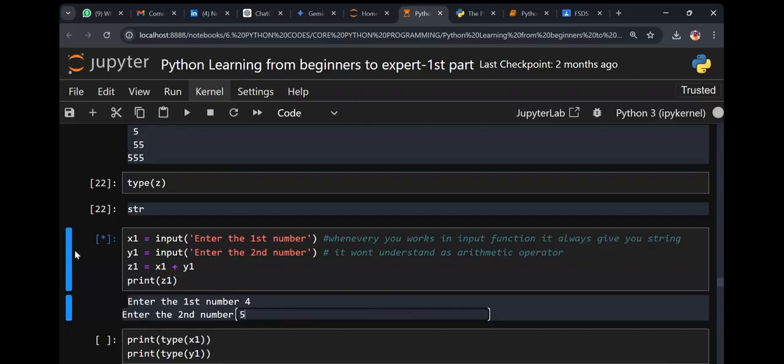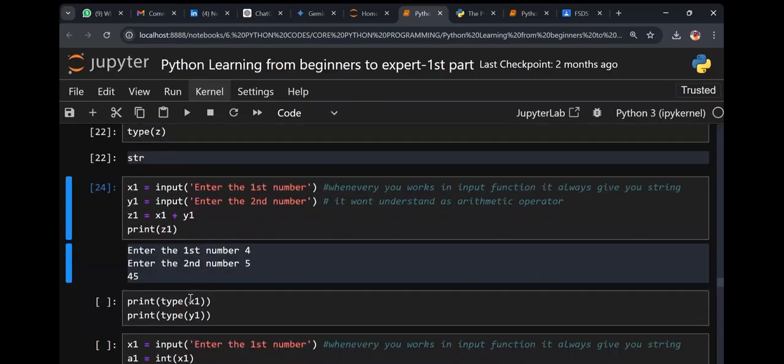So here you can say 4 and you can write 5. What is the output? Do you see now the code makes more sense? Just enter. You got 45. Now what I'm saying is I need 9. 4 plus 5 equals 9.